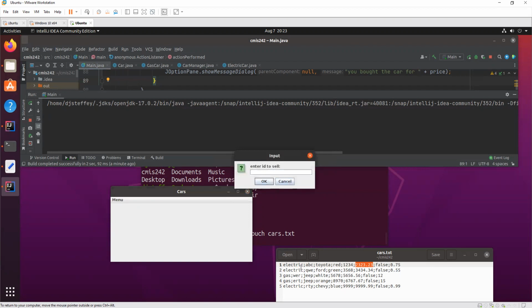Let's sell it. The ID for the Ford is QWE. Okay. You bought the car for 34.34, and that was the price of the Ford. Let's find the Ford. You see it is now marked as sold. It's true. All right. Let's try to sell the Ford again. QWE. The Ford is already sold.